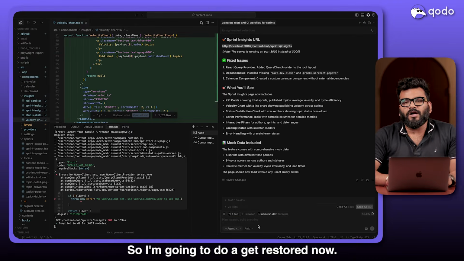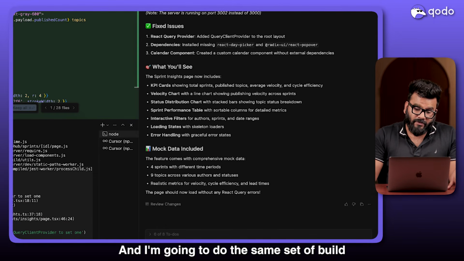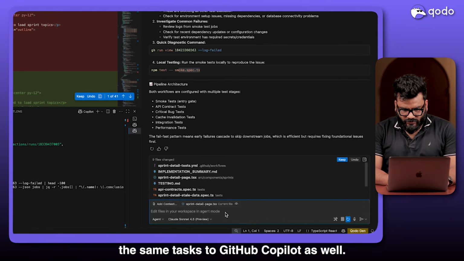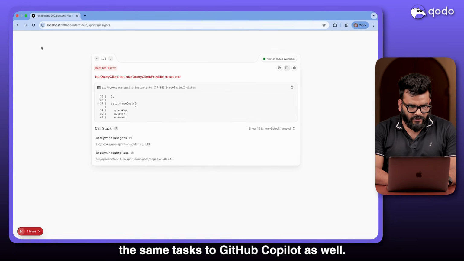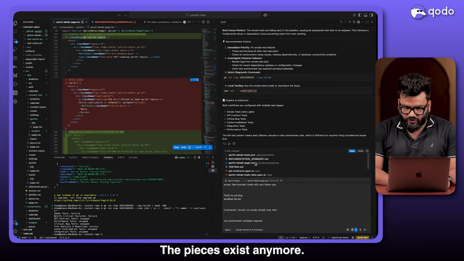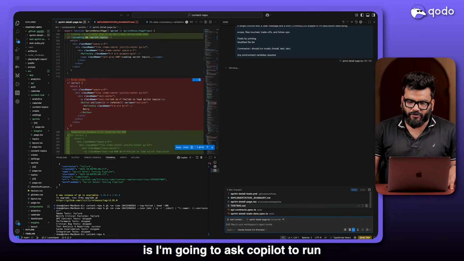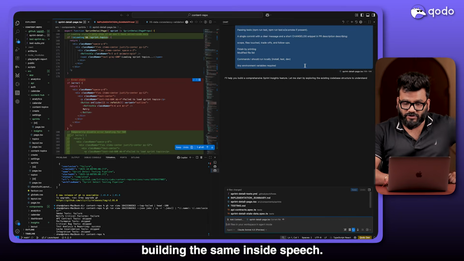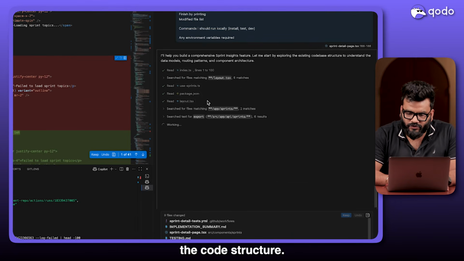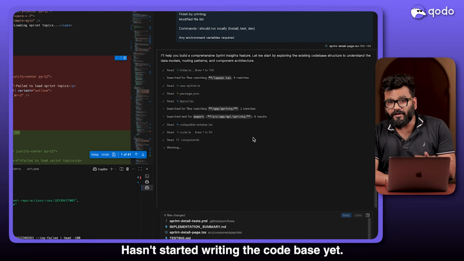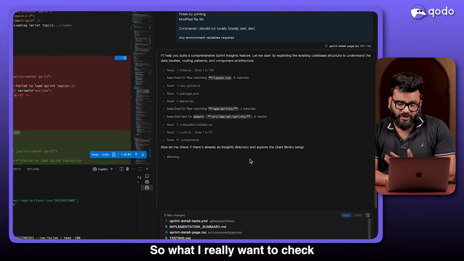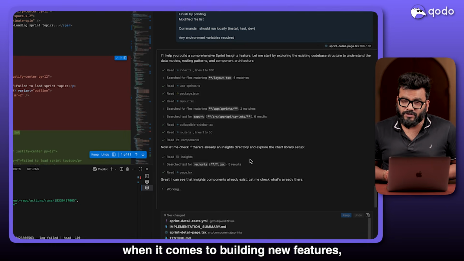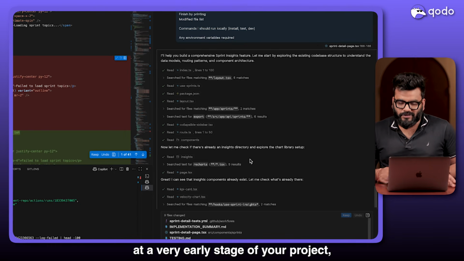So I'm going to do a git restore now, and I'm going to build the same set of features in GitHub Copilot as well. All right, now we're going to give the same task to GitHub Copilot. The page doesn't exist anymore. So I'm going to ask Copilot to build a similar set of features around building the same insights page. All right, it has started to understand the code structure. It hasn't started writing the code yet. What I really wanted to check is how fast it is when it comes to building new features, especially when you're at a very early stage of your product.